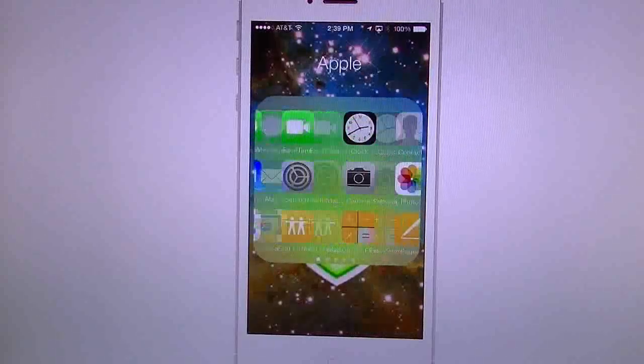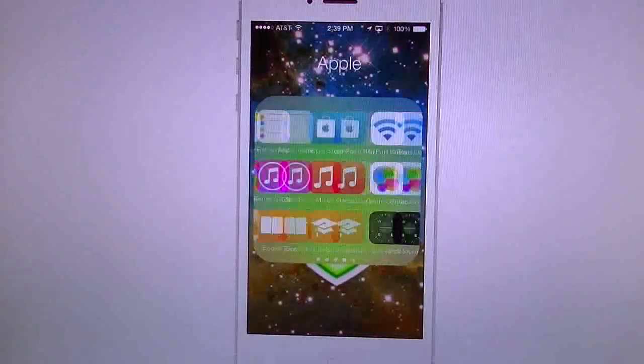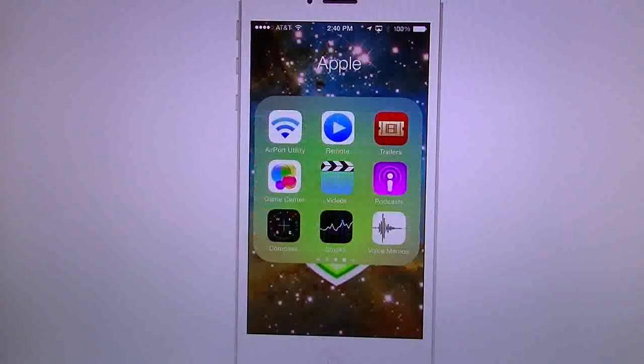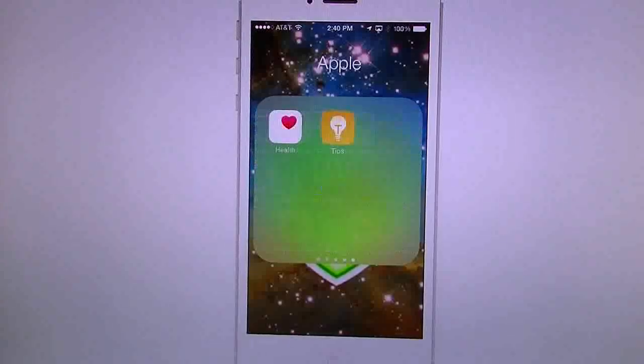The only difference is if you go into here, for one, iBooks is now default, so it's a stock app. You go in here, Podcast is now a stock app. So those two are now stock apps. And then you're going to get these two new ones. You're going to get the Health app, which is not active right now because they had some issues. And you're going to get the tips on how to use iOS 8. Those two are going to come pre-installed when you install iOS 8.